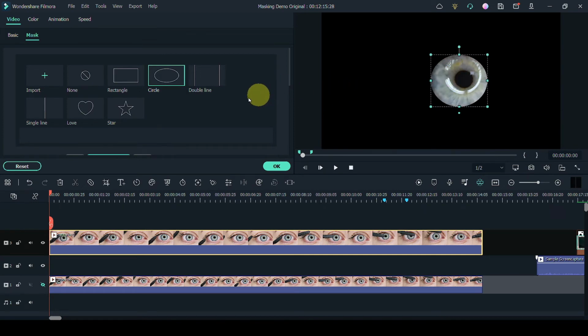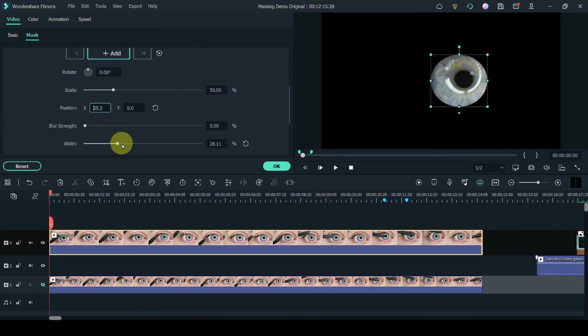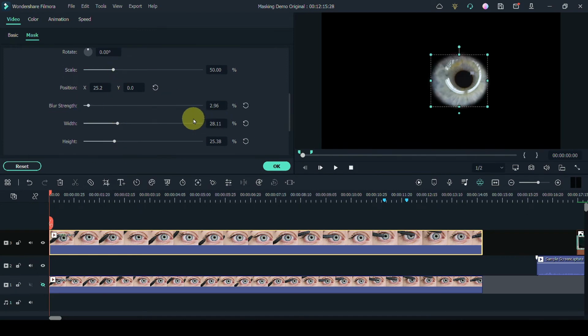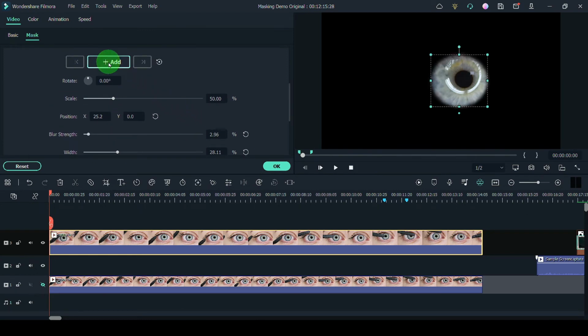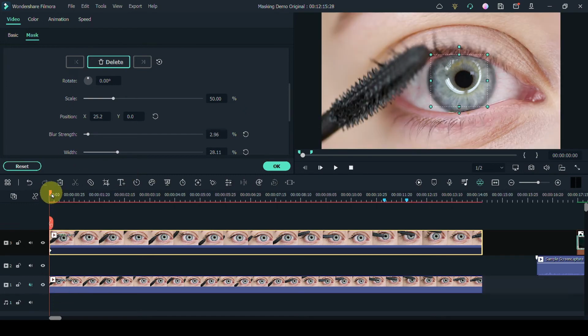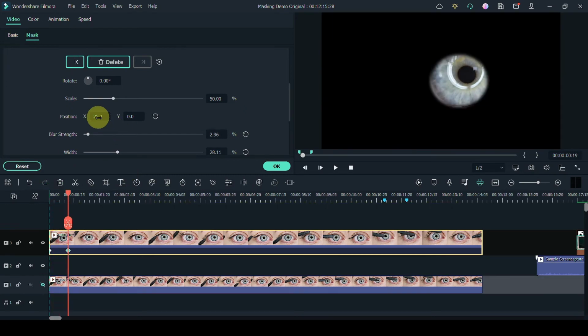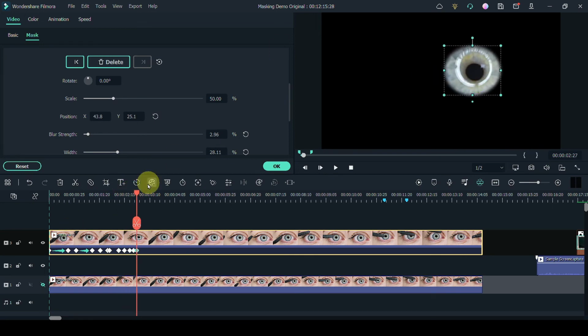Next, you want to feather this. We're going to keyframe this because the eye will move. Click Add to add the keyframe. Let's move this. You can use the X and Y position to position it, or you can also just position it this way. Continue to do that for the rest of the video. This part where the eye blinks slightly, you need to adjust the size as well. Now once you're done, click on OK.